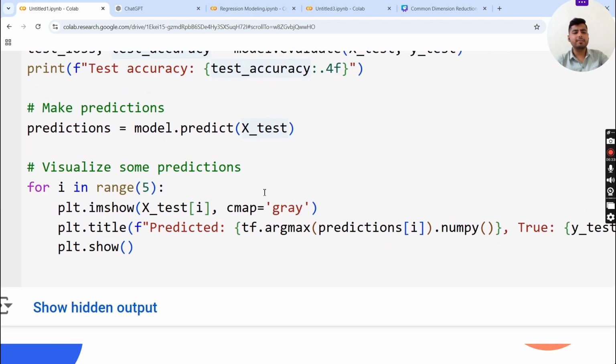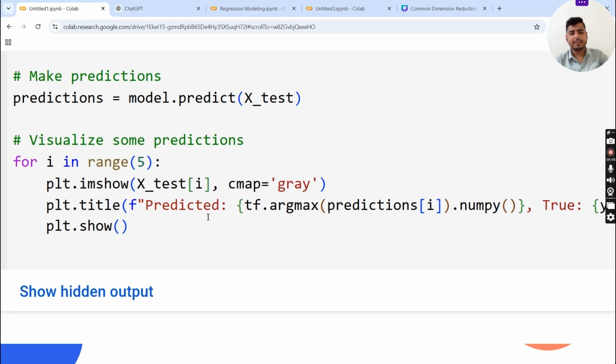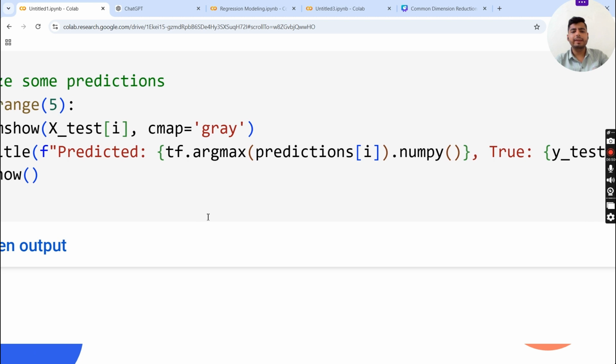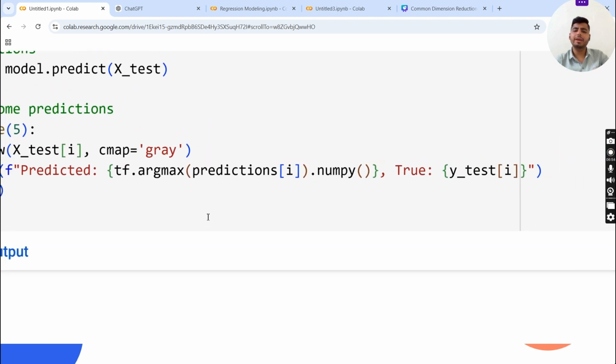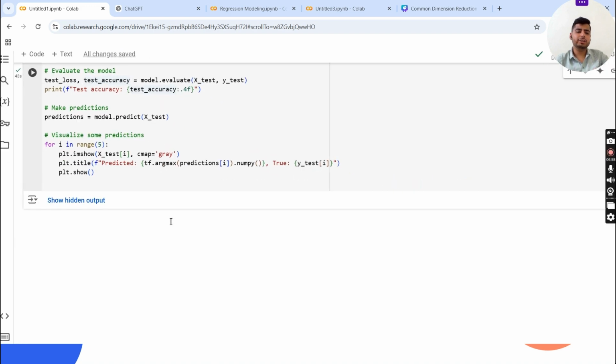Now we will make predictions. Predictions is equal to model.predict x_test. Now we visualize some predictions by using a for loop, for i in range 5. plt.imshow x_test i, cmap is equal to gray, plt.title predicted tf.argmax prediction of i .numpy, and true y_test of i, plt.show.